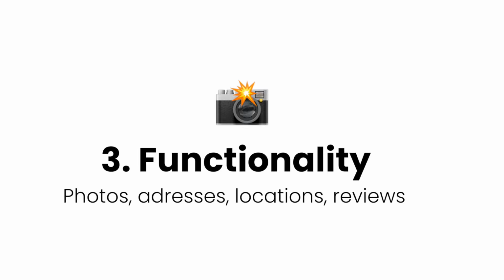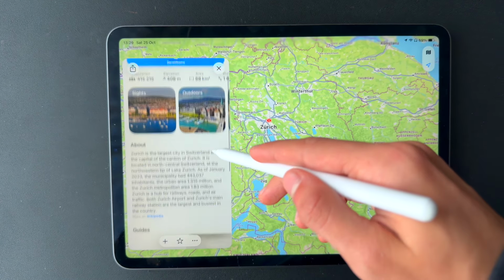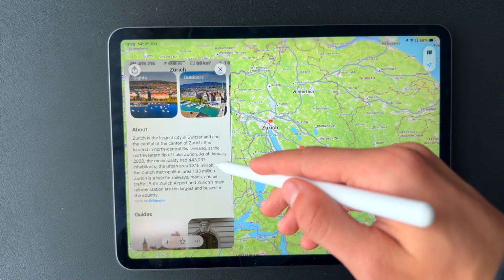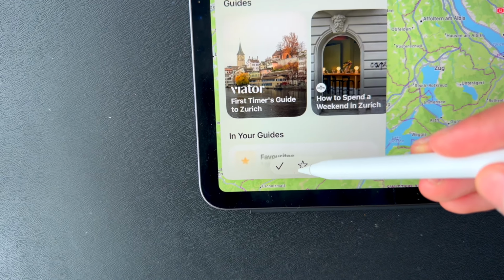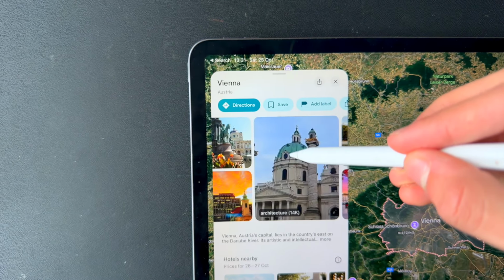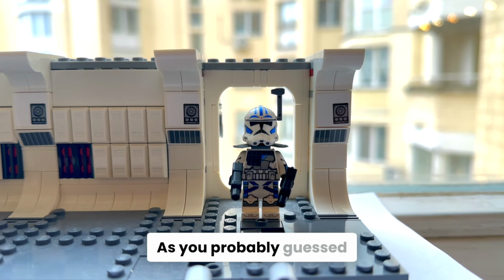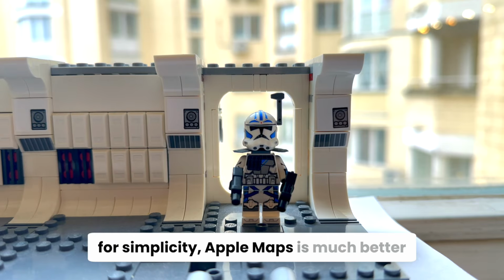The functionality of both apps is very wide. For example, in both you get information cards for different places, images, etc. However, here it really matters what you prefer, simplicity and ease of use, or a comprehensive set of tools and more information. As you probably guessed, for simplicity, Apple Maps is much better.